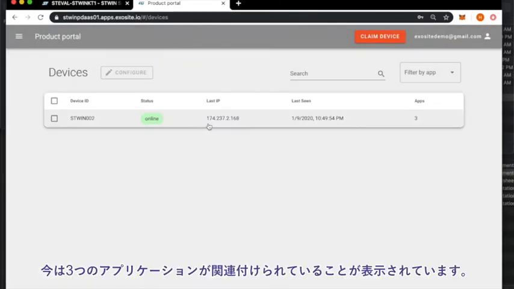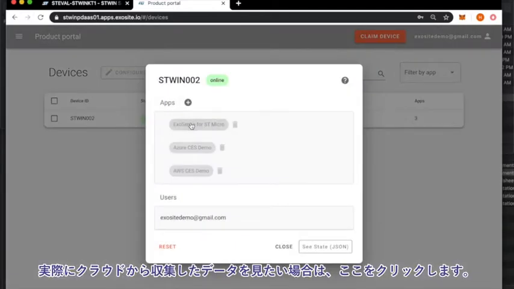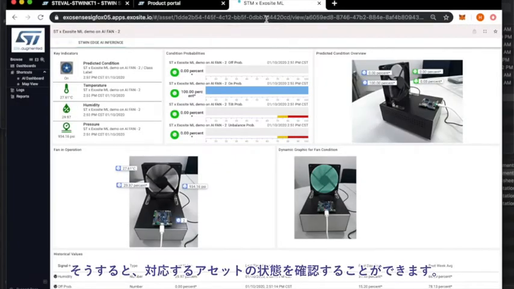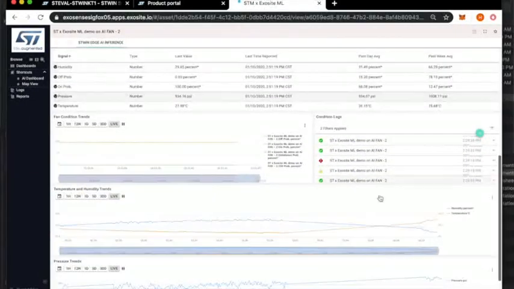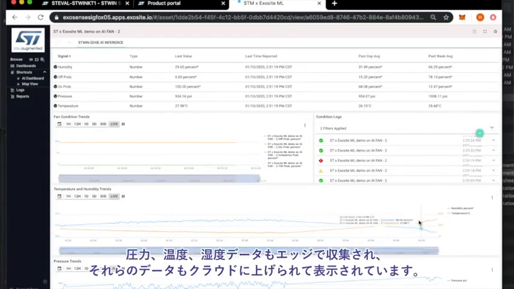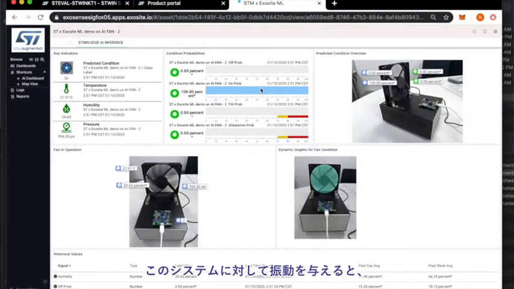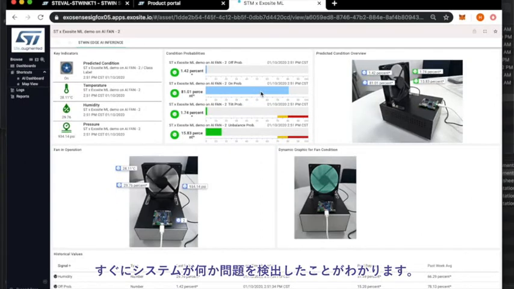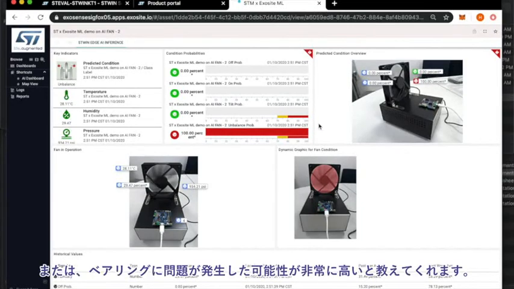As soon as I have that, I can see there are 3 applications now associated, and if I wanted to look at the data actually happening in the cloud, I can click that and view the asset here, and I can see right now the on probability is 100%, and that has been collecting not only vibration data but also pressure and temperature and humidity data from the kit. But if I introduce some vibration in the system, you can see that quickly the system is sensing that there's something wrong, and if it continues, it can tell that the probability of some unbalanced issue or a bearing problem on the fan is very, very high.